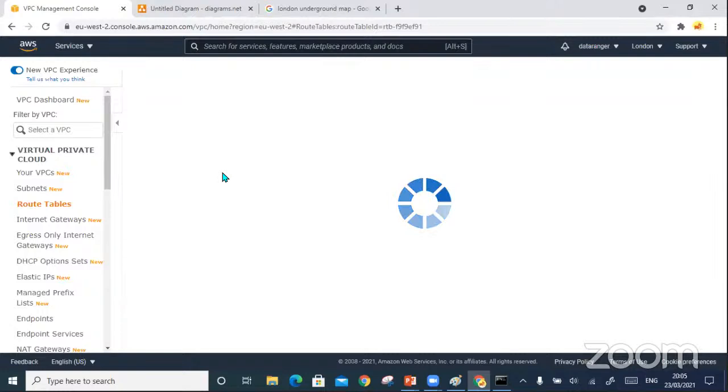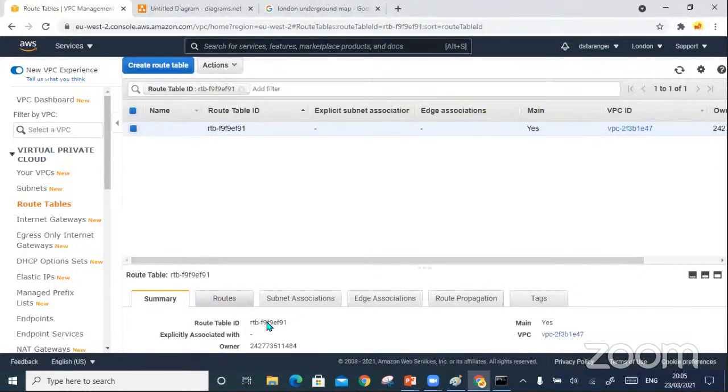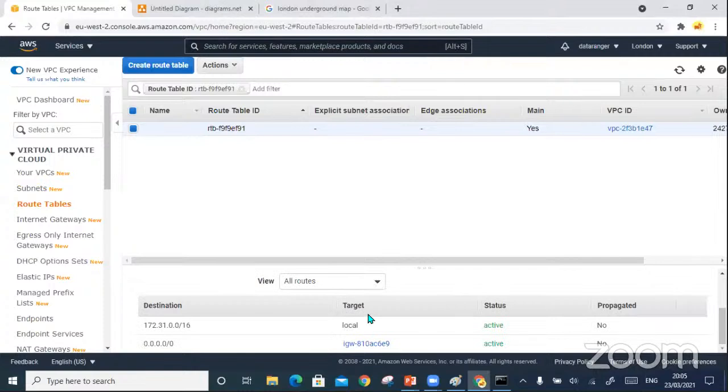So each route, or routing rule, has a destination and a target. Those are the two important things it will have all the time. Each route specifies what range of addresses should be routed to which target. If you go a little bit here, you will have the destination and target. It will tell you the status.